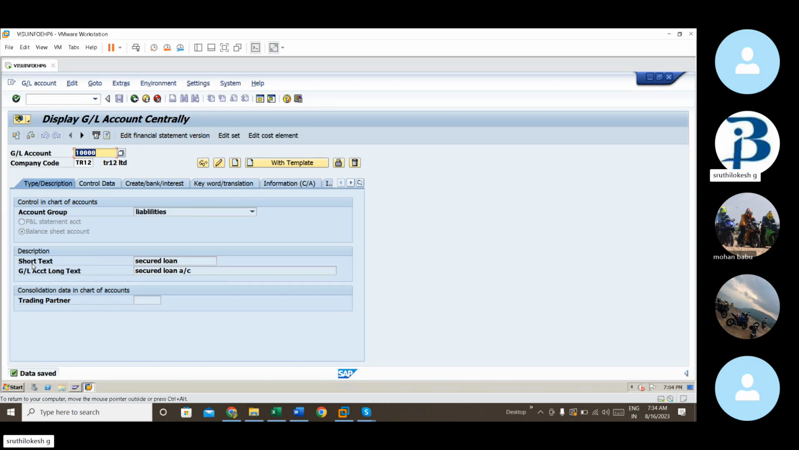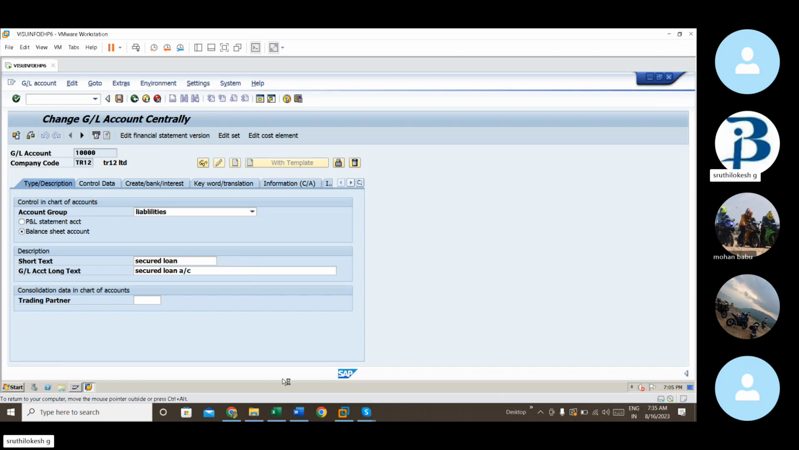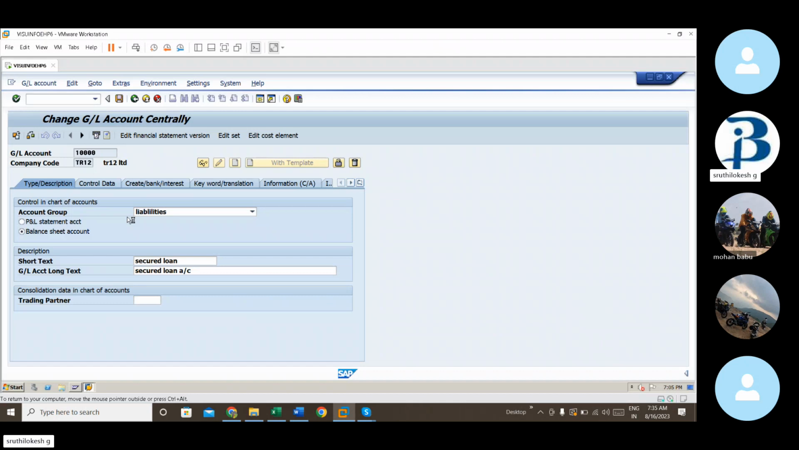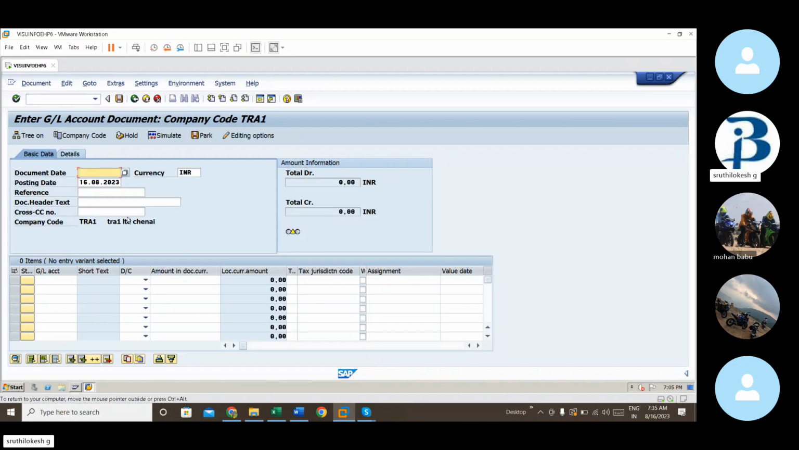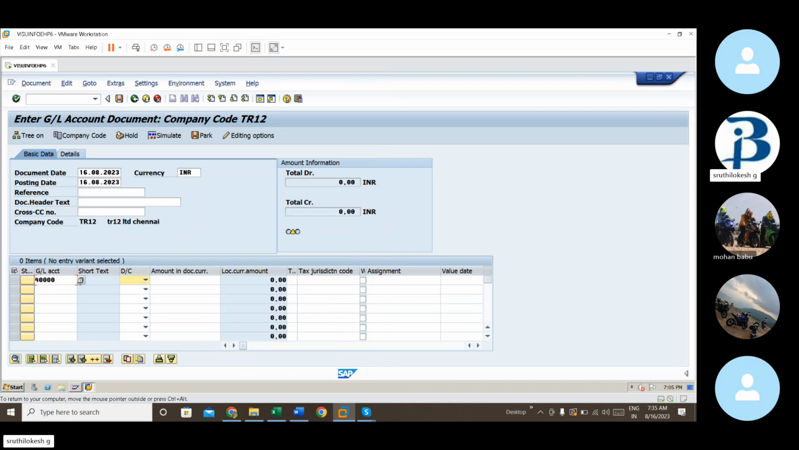So next, posting of GL document. Slash on FB50. Here company code TR12. Here document date, today's date. Here GL account. I'm giving admin expense debit. Here amount I'm giving 15,000. Enter.